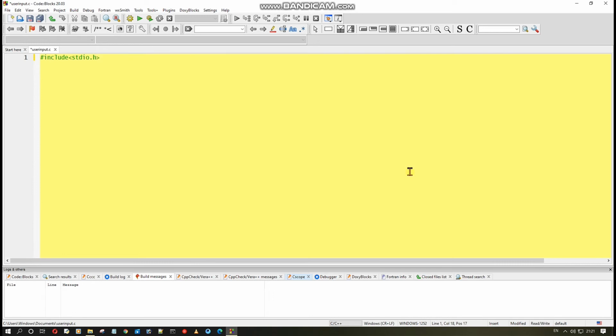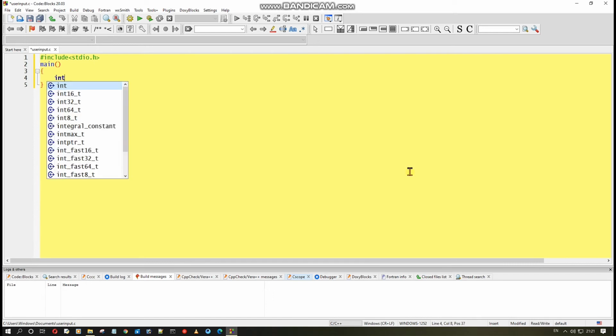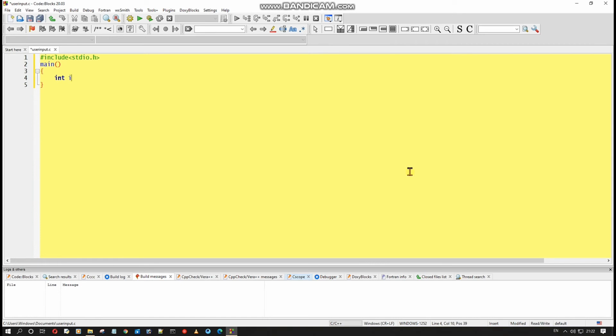So how can we take this user input? We can take user input simply by using a function called the scanf function. Now we'll see the use of this scanf function. Let's see the program.